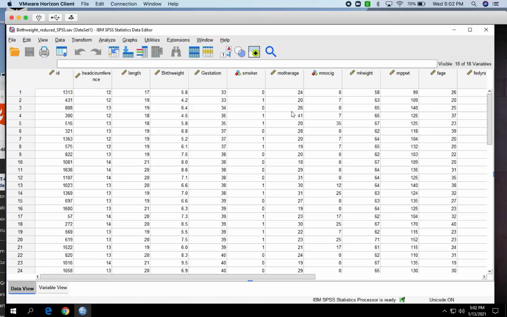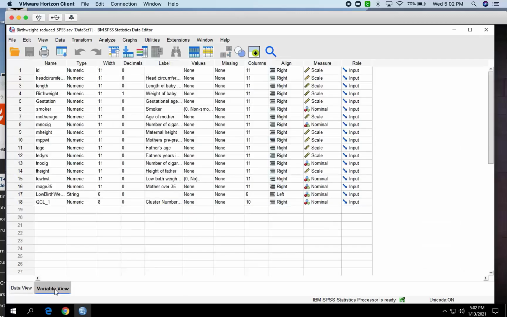to go over how to find descriptive statistics in SPSS. So we're going to be using the same data set as last time. If you go to the variable view, you can see what each of the variables mean. We're going to be talking about birth weight and smoking.